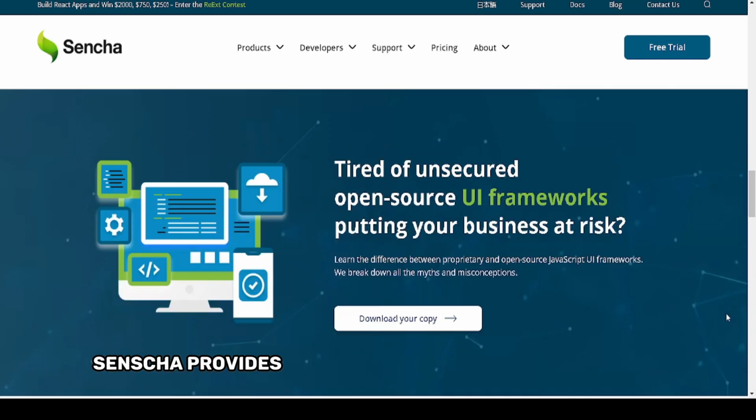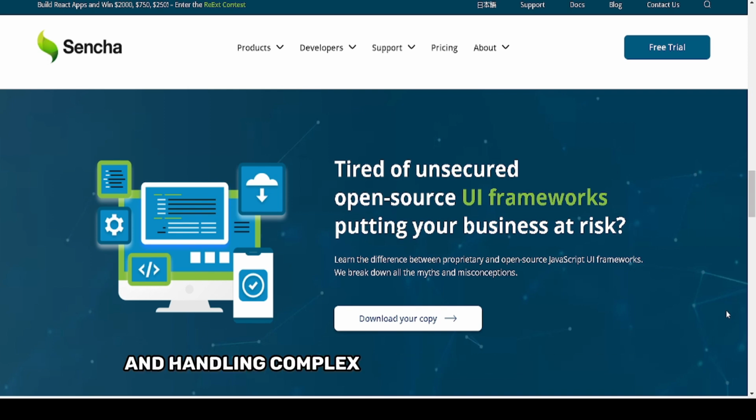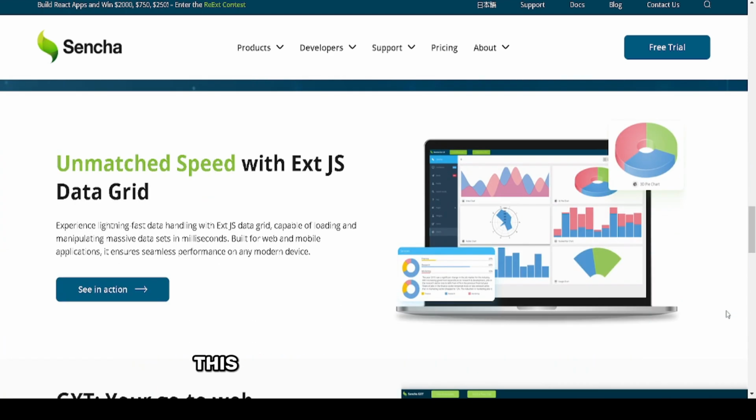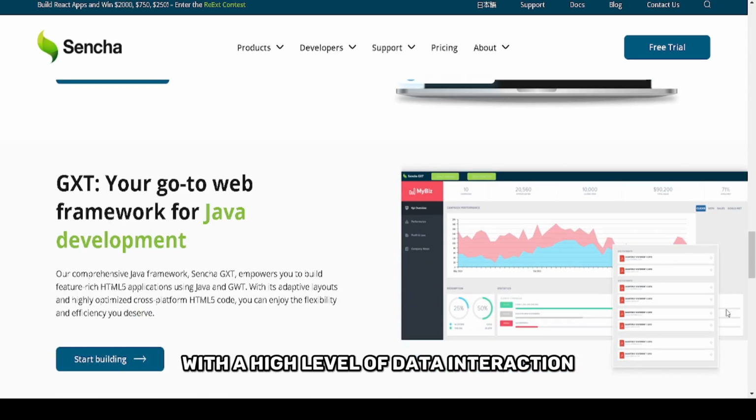Additionally, Sencha provides built-in tools for data management, allowing seamless integration with RESTful APIs and handling complex data-driven applications. This makes it ideal for enterprises that need to deliver performance-critical apps with a high level of data interaction.